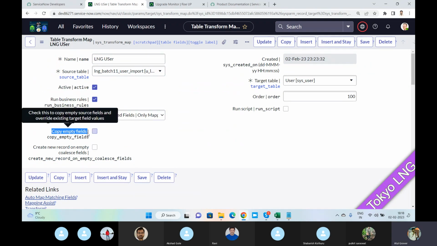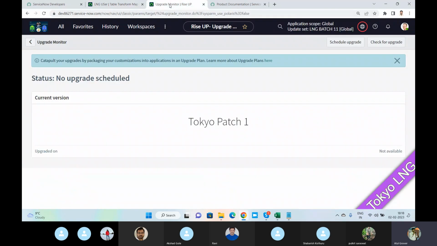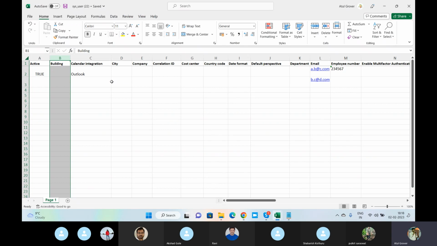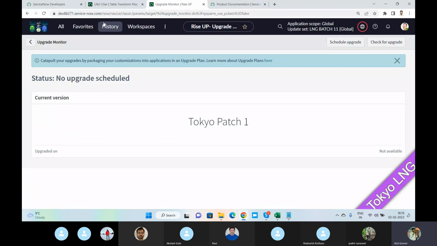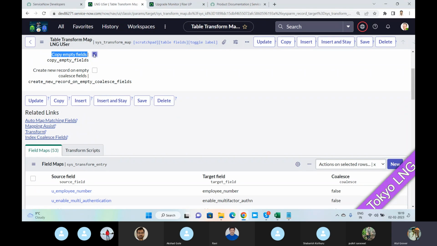Copy empty field. It means, let's say in my user record, I fill the details for user A. Tomorrow when I'm going to update his account, by mistake I empty the field, his salary. It says, do you want to copy the empty field? I said no, maybe by mistake I deleted it. So you have to very carefully decide whether it needs to be emptied or not.